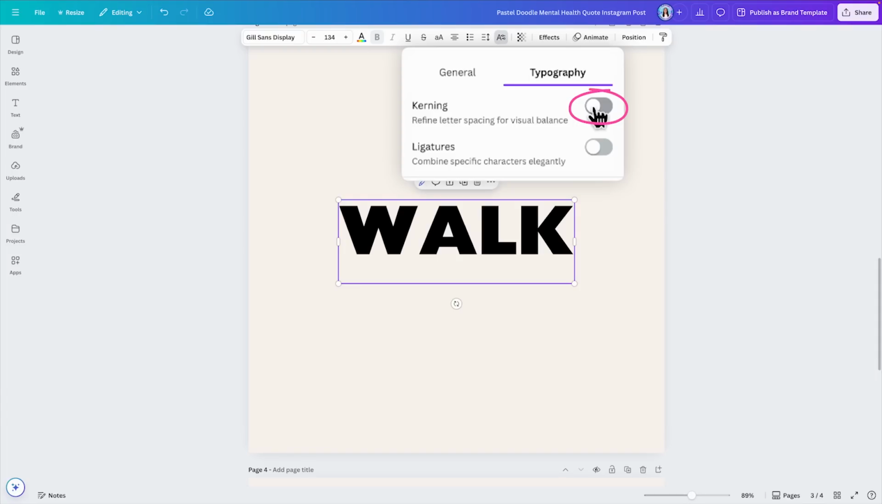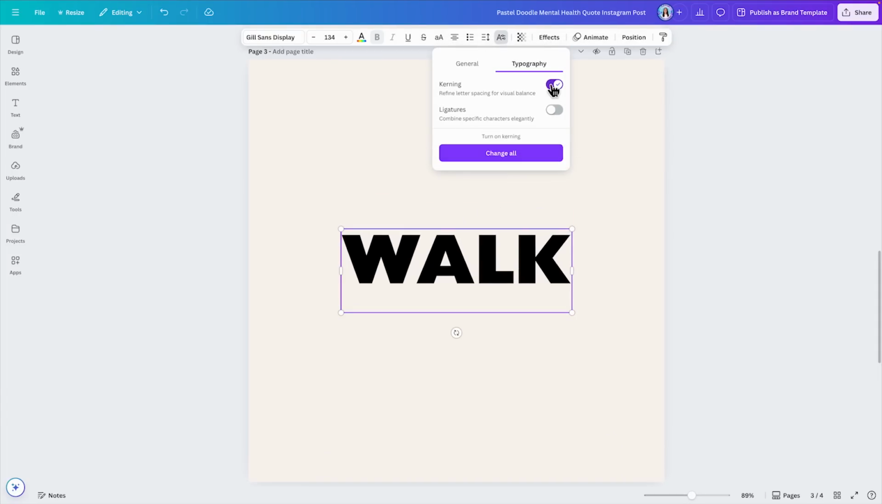You can see the before and the after, but if you don't notice any change when activating kerning, it might be because the font you are using doesn't support predefined kerning pairs. This feature only works with fonts that have built-in kerning data. You'll usually see the difference more clearly at larger font sizes and in letter pairs like TO or WA.